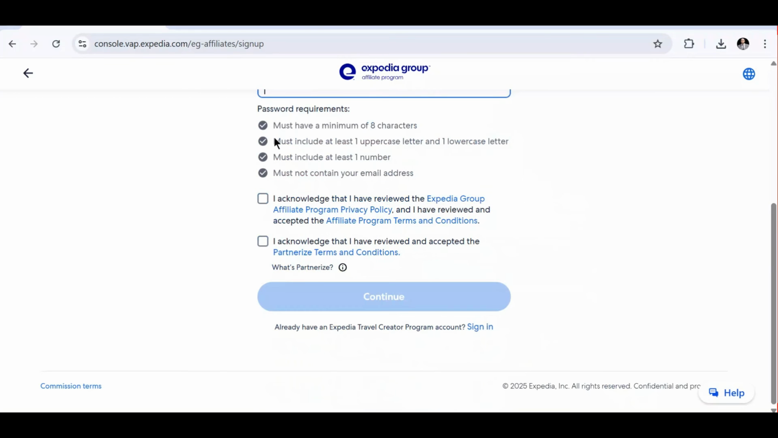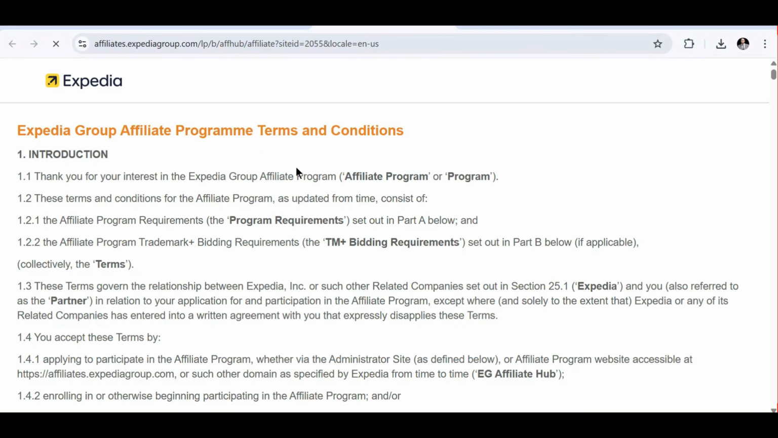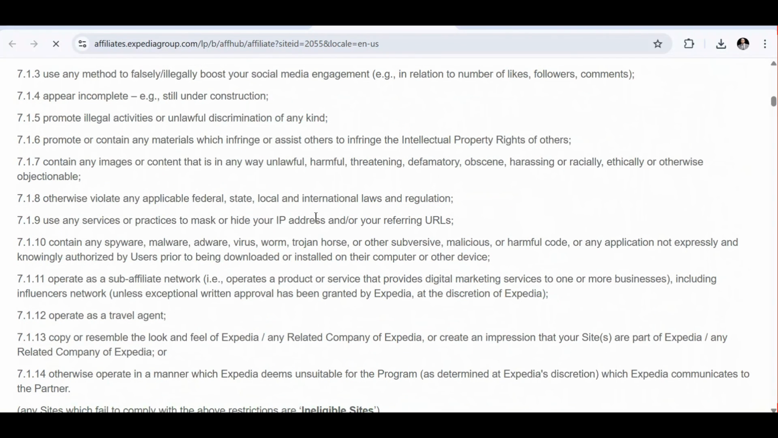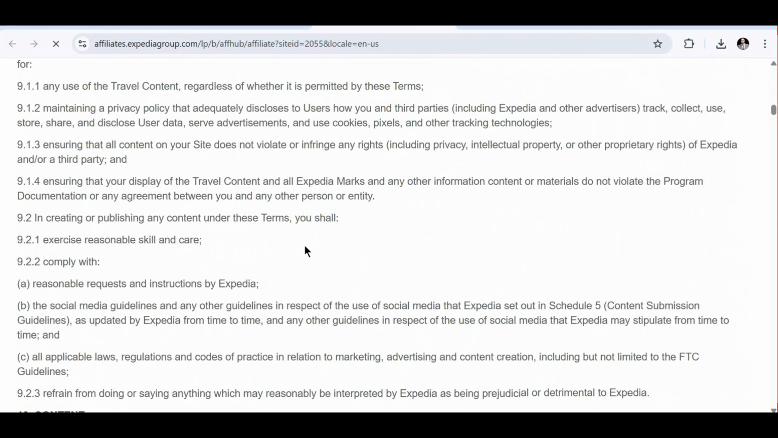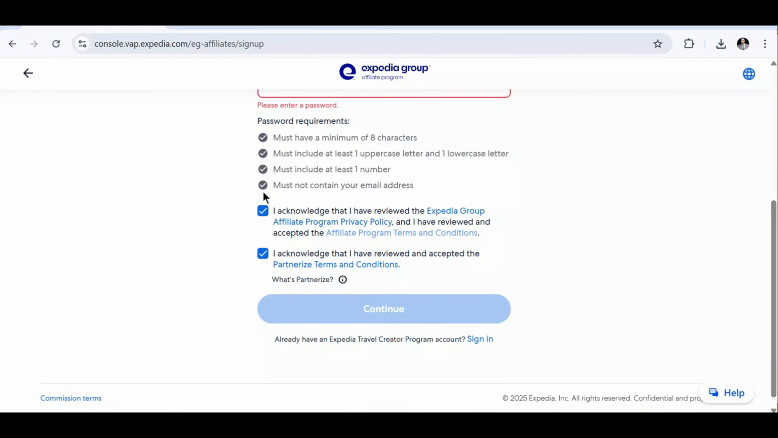So select a strong password that meets all these key conditions. After that, you also have to acknowledge this one. Of course, you have to read the affiliate terms, the affiliate program privacy policies, and the terms and conditions first before accepting them. Because if you have not read them, you might accept them without understanding. I cannot read all these things for you, but you can read them if you want to sign up, to make sure you are familiar with the affiliate marketing program and that you don't violate any policies that govern this affiliate program.